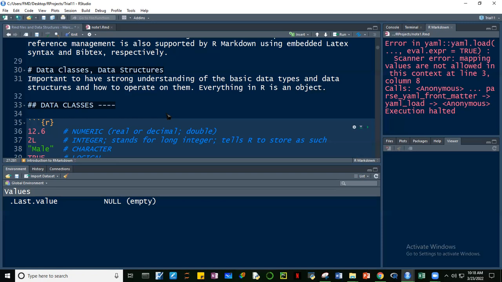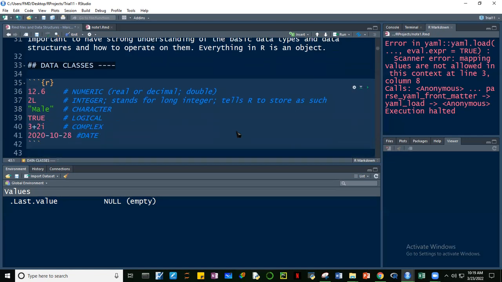remember last time we created an object called x, yung naalala niyo yung R norm natin. Lahat sa R, guys, is an object. Okay, so there are different data classes. So ang data classes natin, it can be numeric. No? This is numeric, guys, 12.6. Numeric can be either decimal, okay, or it can be an integer, no?